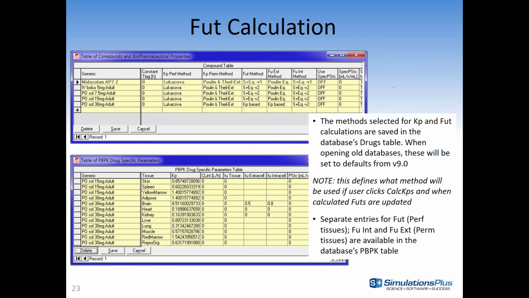And we have also finally added these methods for calculating the KPs and FUTs into the database. So if you've been working with models where you were switching the KP and FUT methods across different records in the database, it will now remember exactly what method it should be using for each specific entry, for each specific record. So hopefully that will avoid some of the confusion and some of the intricacies of working with the PBPK models in cases where you needed to switch and needed to use a method other than the default.